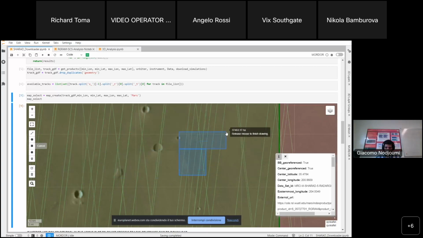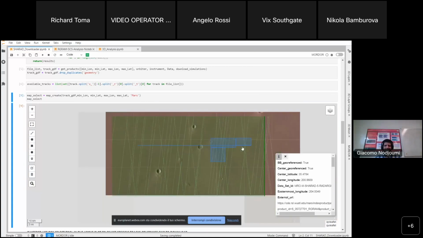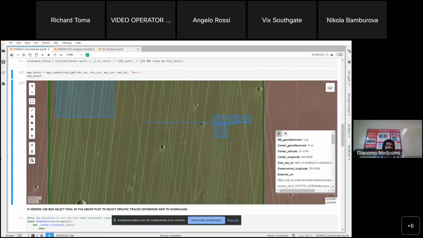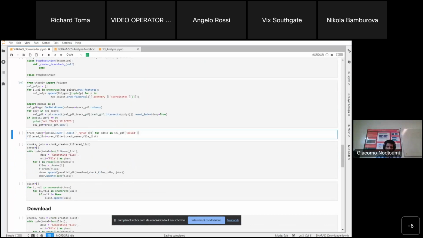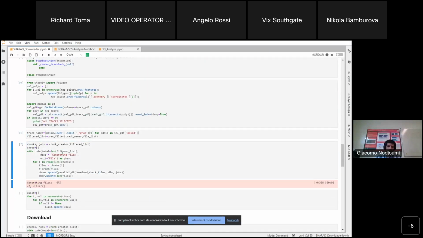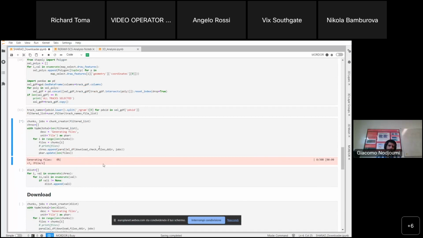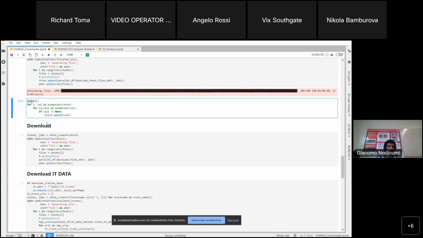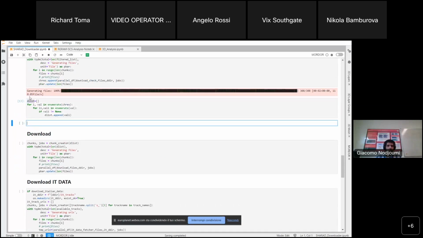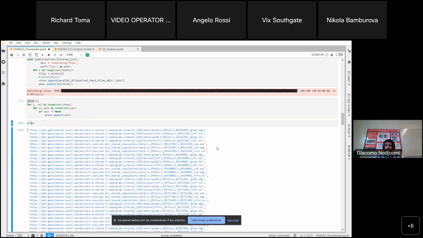Oops, too many. Sorry, there are still some bugs. But then I can simply continue the code, and it will retrieve only the data that I wanted. Now it will compute if I have already downloaded the data, and then it will retrieve all the links that I need to properly download those data.